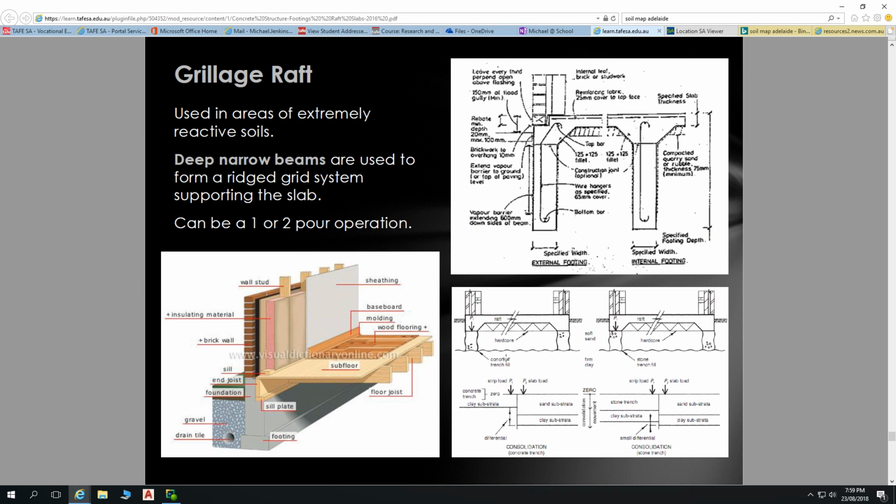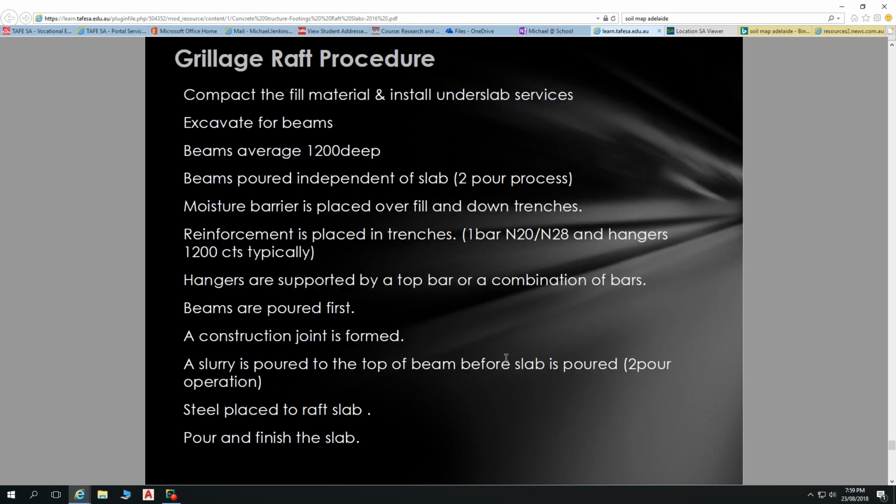So another form of construction is a grillage raft slab. That's where we get very deep edge beams happening to help cater for highly reactive soils. It can be a 1 or 2 pour operation, so it depends on the amount of concrete you can get to site, because when you've got very deep edge beams, you end up using a lot of concrete. So it's done basically the same as any raft slab, except you've got very deep beams underneath.